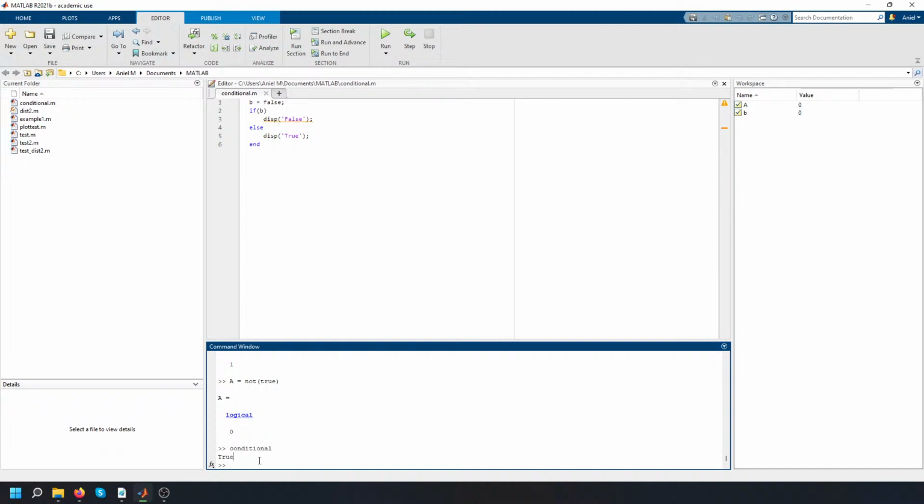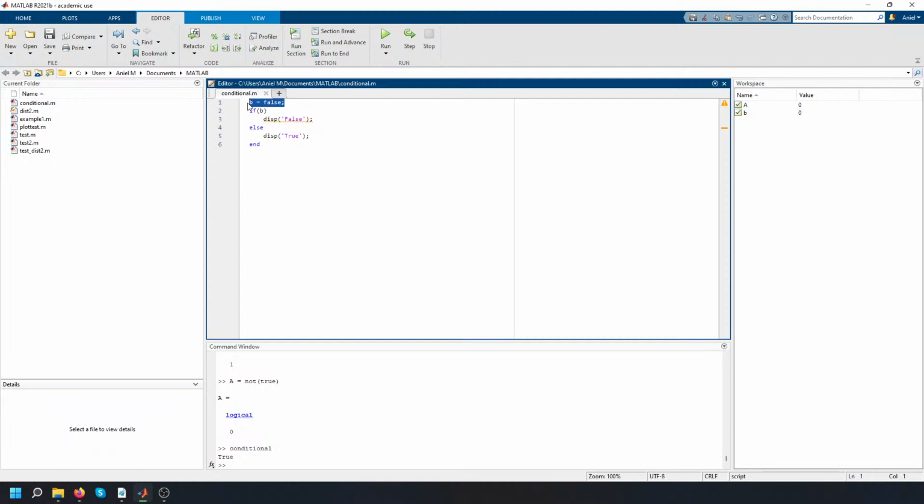Now why did we return a value of true here? So what happens here is that b here was false. And we have if b. So what does if b here mean? It means that we need to evaluate if b here is equal to true. So if b here was equal to true, we need to actually display false here. But because b is actually false, we display true here as a result.